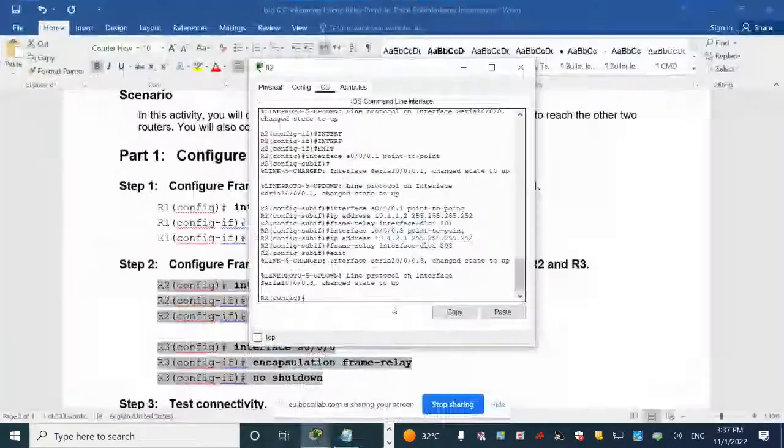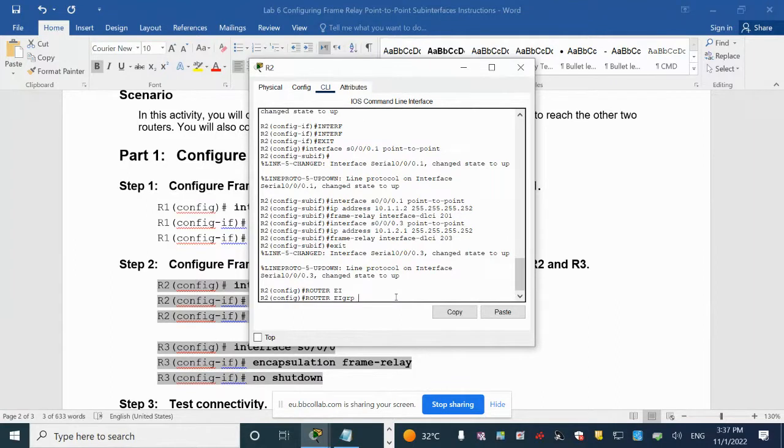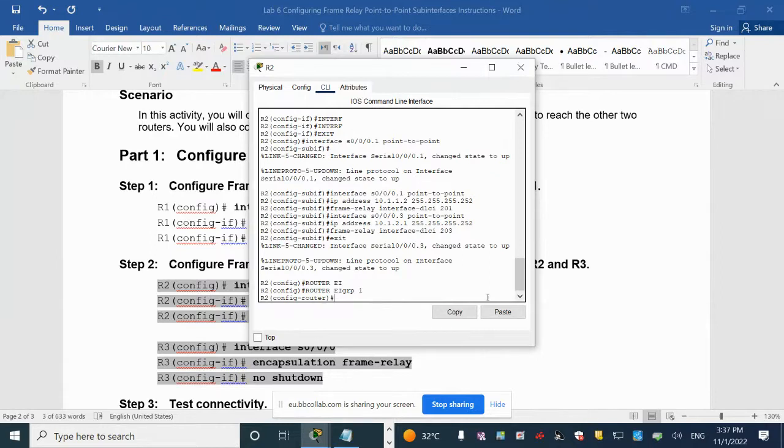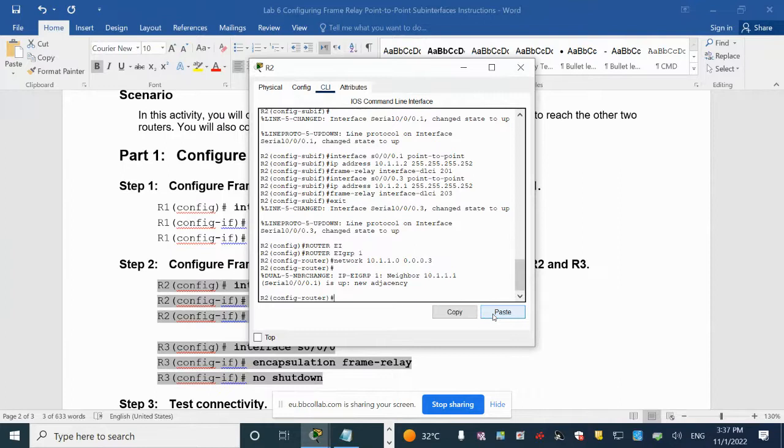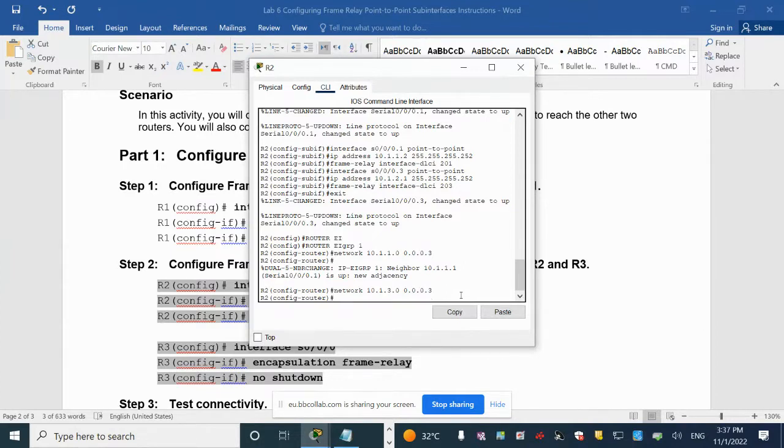Go to router 2. This is the command: router EIGRP autonomous system 1. They are all in one autonomous system. Okay. Now we need to define the networks. This is the first one. And what's the next one? 10.1.3, right? Yes. .3.0, and then the wild mask 0.0.0.3. Okay? Very good.